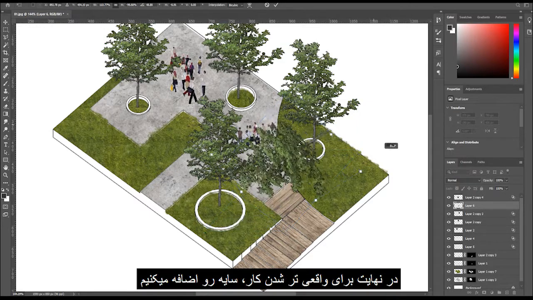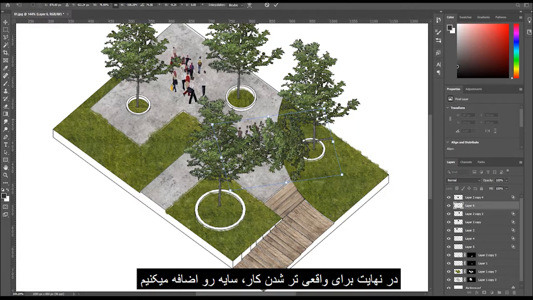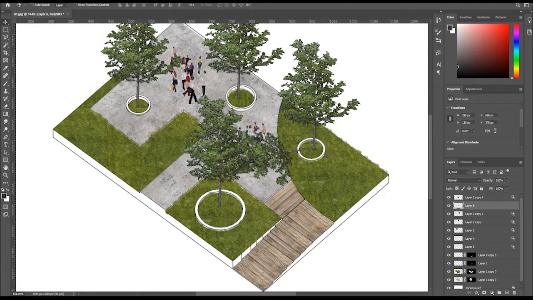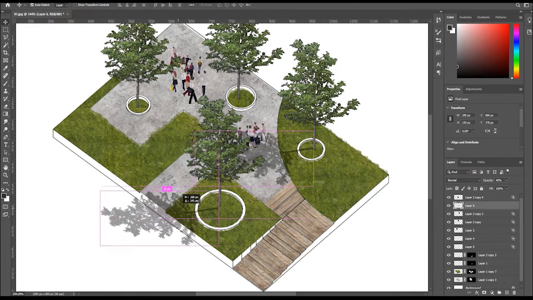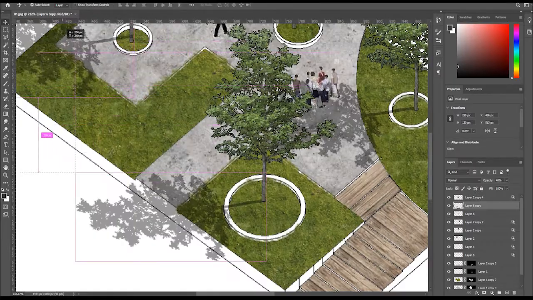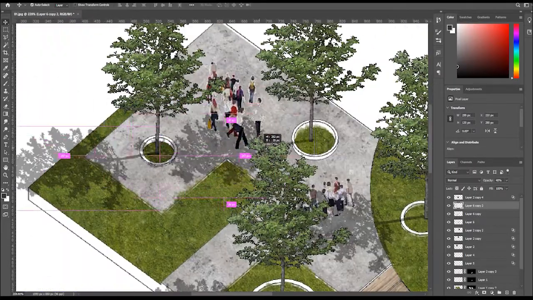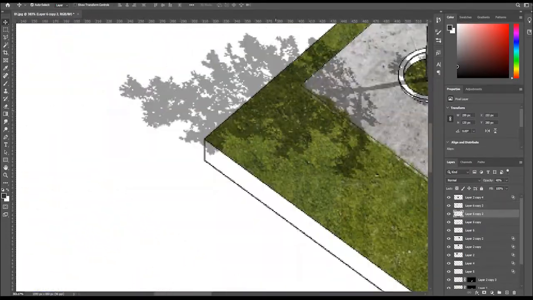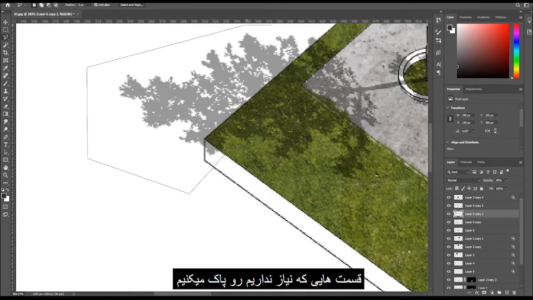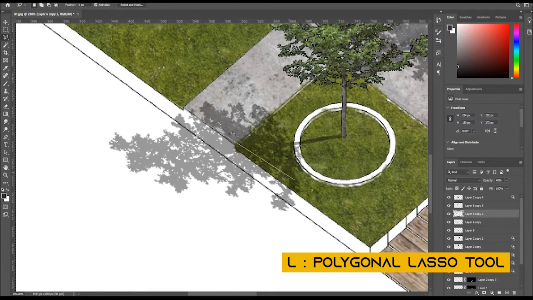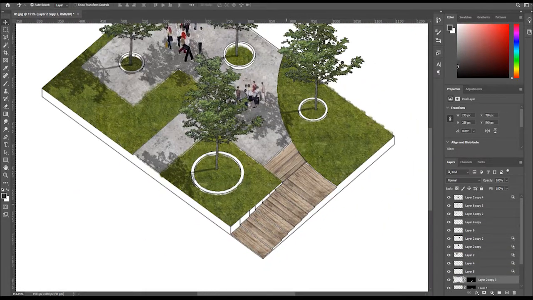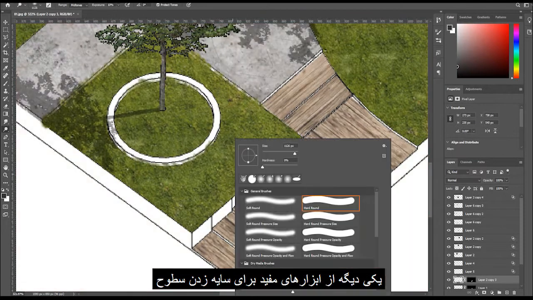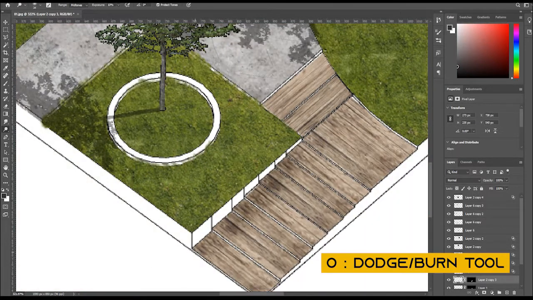At last, we'll do the shadows to make it more realistic. I'll remove the parts that I'm not gonna need. We can also use dodge and burn tools to darken or brighten the surfaces.